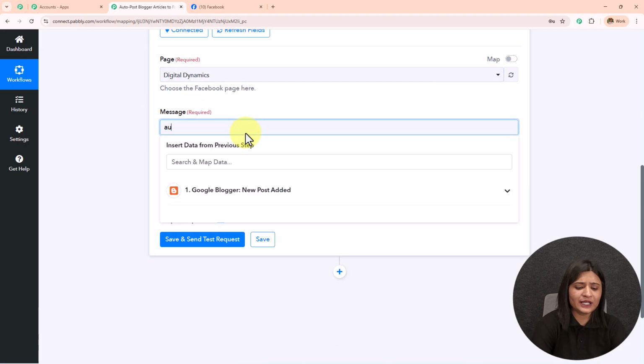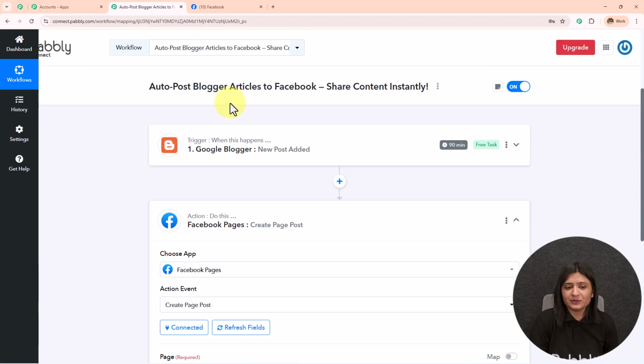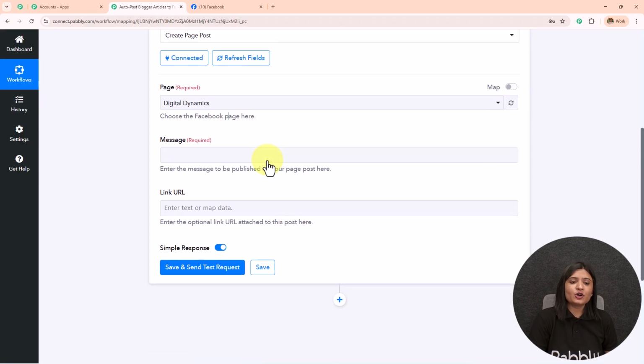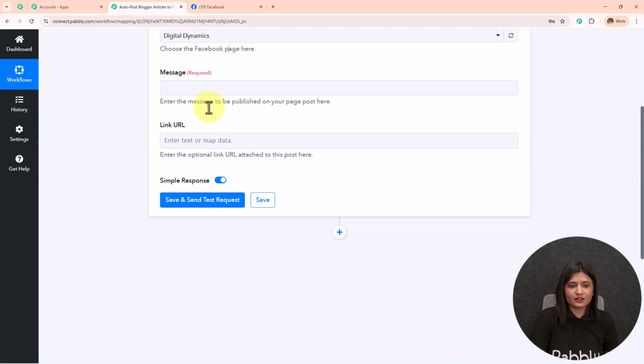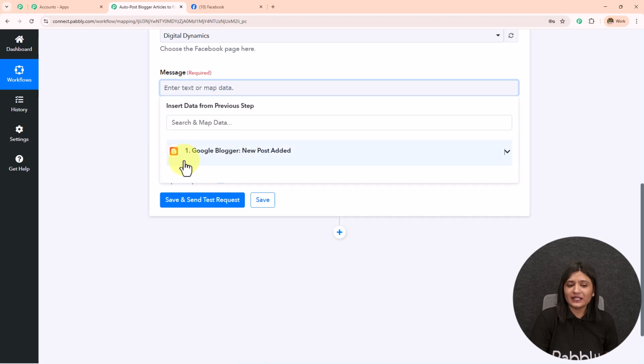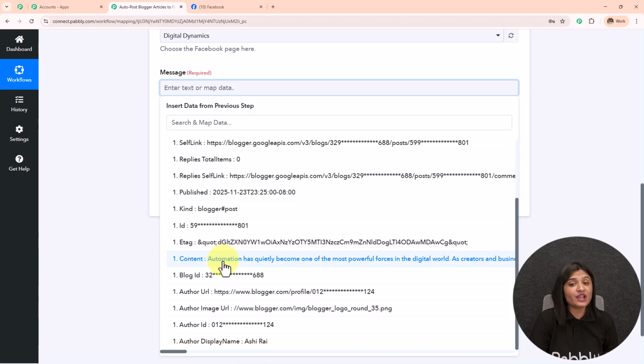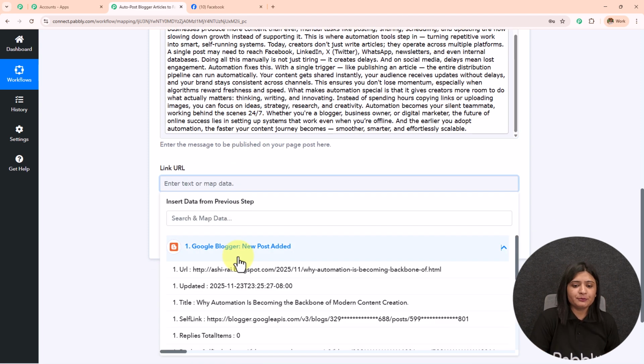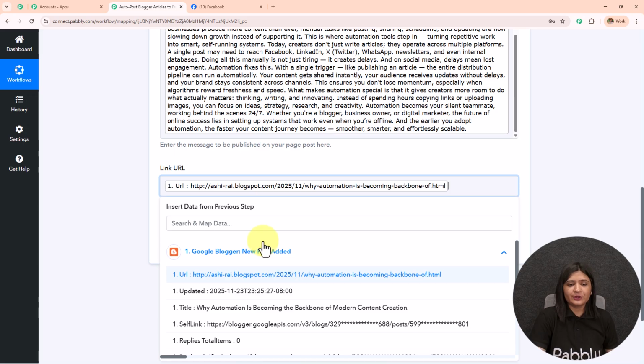Now I'm not going to enter this message like this manually. Instead, I'm going to use a method called mapping, which means I'm going to enter the data from the previous response. I've received the response from this Google Blogger, and when I click on this field, I can see this Google Blogger. When I click on this, I can see all the response which I have received from there. I'm going to map the entire content in this message field. In this link URL, I'm going to map the link, which is this one. I get this URL in the response, so I'm going to map that.